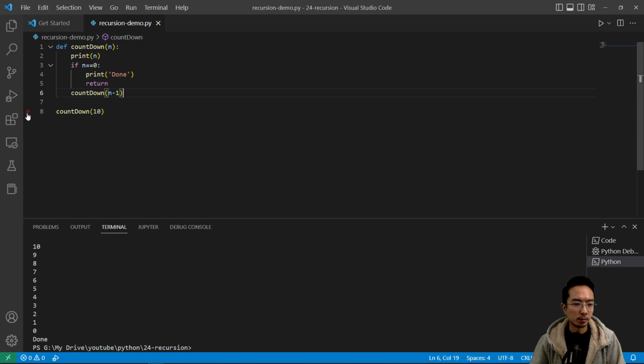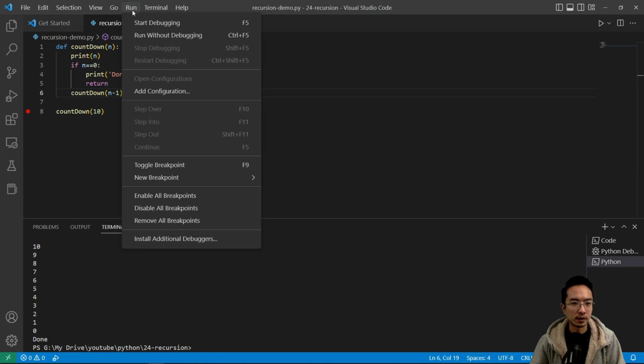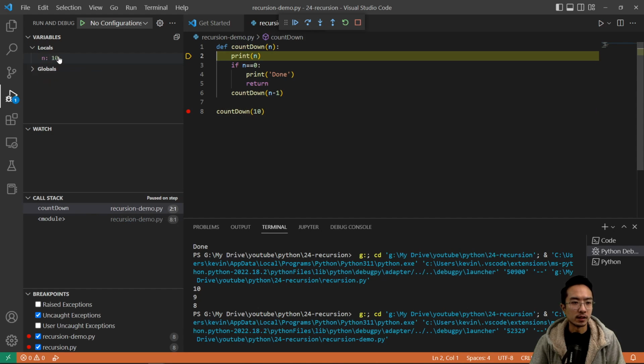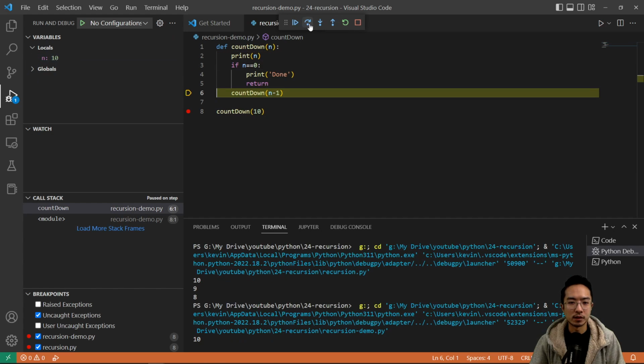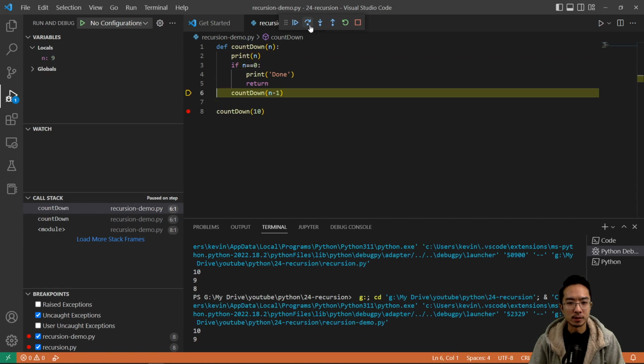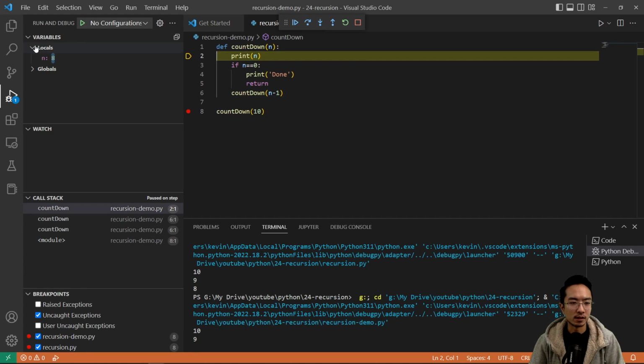And I could put a breakpoint here, for example, if I run and start debugging. So if I do that, I can step through this. So if I step in, you see right now n equals 10, and then if I step over, n is not 0 yet, it's going to go to countdown. If I step into it, it's going to go back to the countdown function, but now it decrements by 1. Step over, and then I step in. You see it goes down to 8.